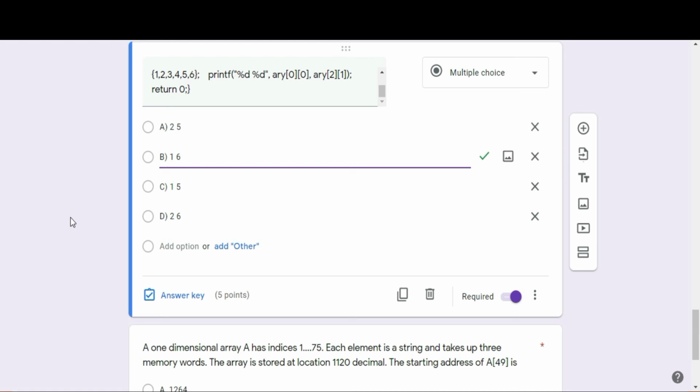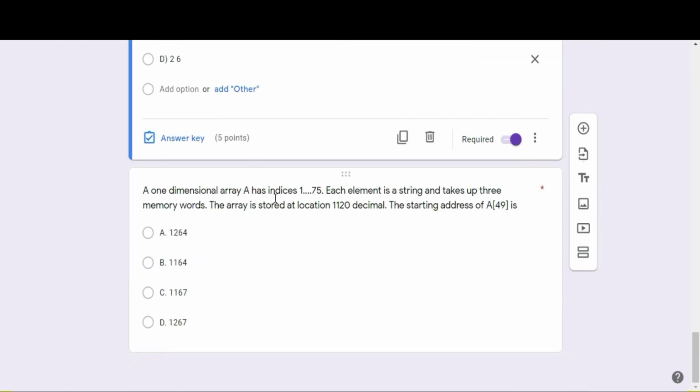A one-dimensional array A has indices 1 to 75, and each element is a string that takes up 3 memory words. The starting location is 1120, and the string we want is A[49]. So what is the address? Here the value of 3 times, and the starting value 1120, so 1120 plus 49 means 48 because it starts from 0. So 48 times 3, plus 1120, the value is 1264. The corresponding value is 1264.